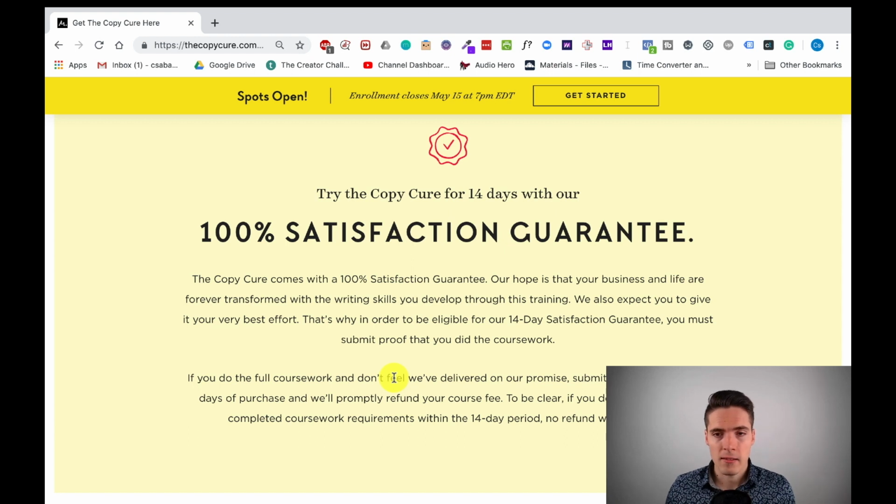What this means is that people cannot just get back their money. Usually the gold standard is a 30 or 60-day money-back guarantee. And what this means is that within those 30 to 60 days, if people email customer support that they don't like the course, they'll get their money back. Now, this is different, because it's only 14 days, and it's more strict, meaning that we also expect you to give it your very best effort.